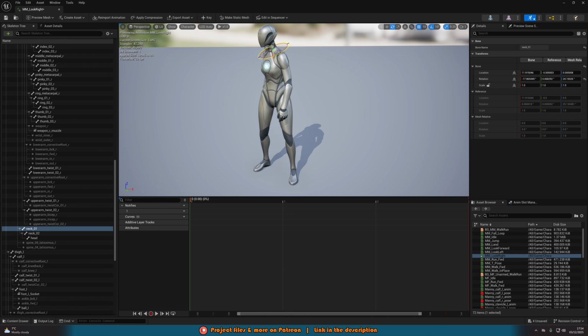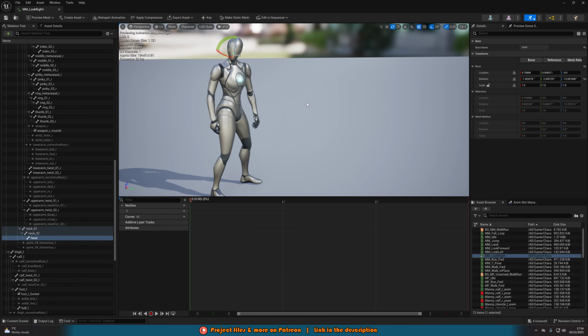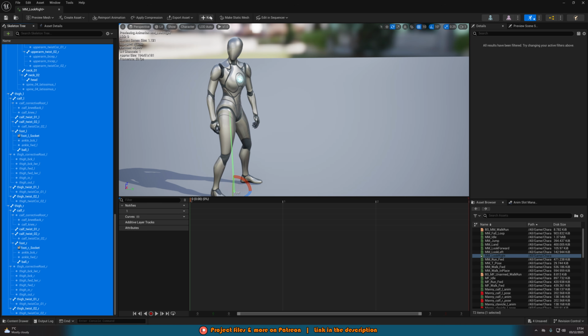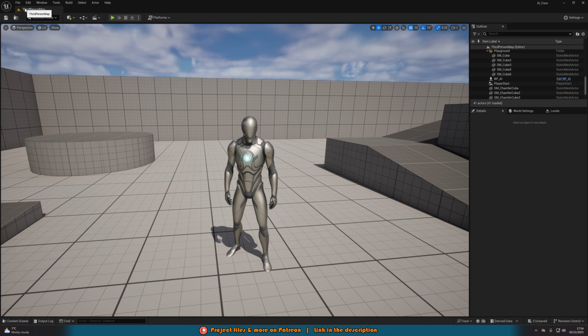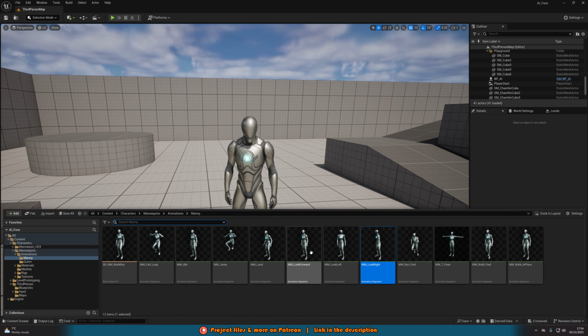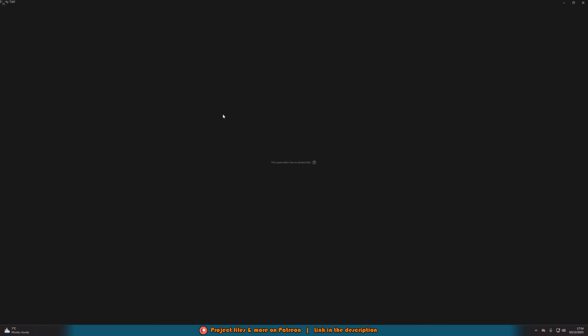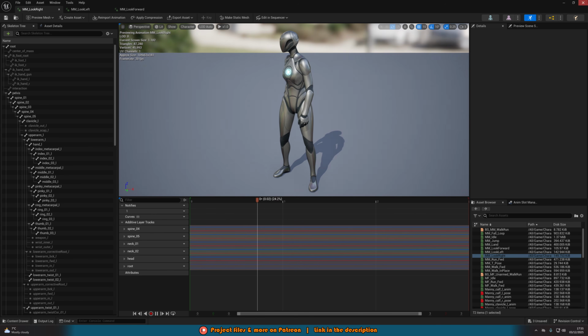Again, making this as detailed as you want it to be. Once you're happy with how it looks, I think I'm going to be happy with this. There we go, that's fine for me. We're going to again select them all and then add a key in there, save it, and we'll close this. So now we have our 3 different animations created here. We've got look forward, look left, and look right.